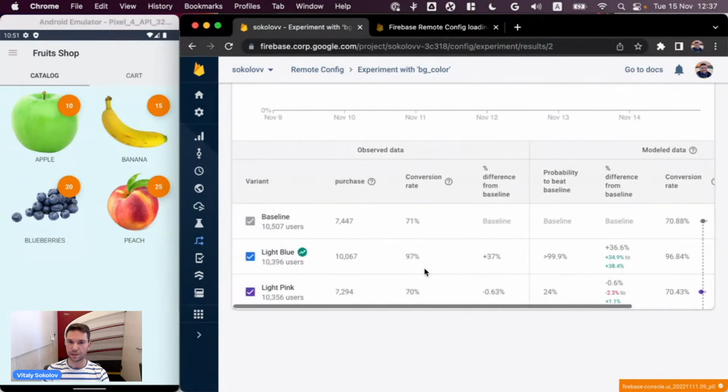And down here, you see that table that is divided into two parts and gives you some statistics about each of the variants that you've been running. Let's focus at the observed data for a sec. This is the actual data that happened to your application. You can see the actual amount of purchases that users that got specific variant have made. You can see the conversion rate, and you can see the difference of specific variant from the baseline. Indeed, we can see that the light blue has generated much more purchases, even though roughly the same amount of users have received this variant, and the conversion rate is much higher than the baseline and much higher than another variant that we've been testing.